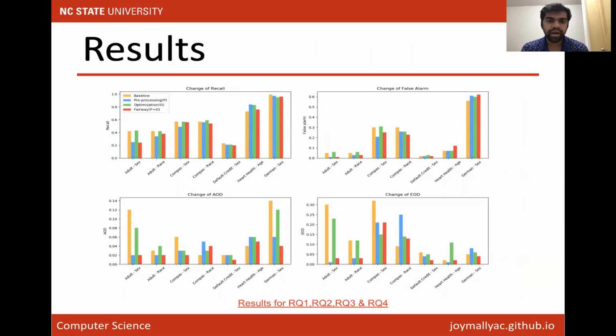We know for recall, higher is better, and for the rest of them, lower is better. The first one, yellow, is the baseline. That is the default approach. We are doing no tuning. The second one is pre-processing, which is blue. The third one is green, which is optimization. And the fourth one is Fairway, which is a combination of blue and green.